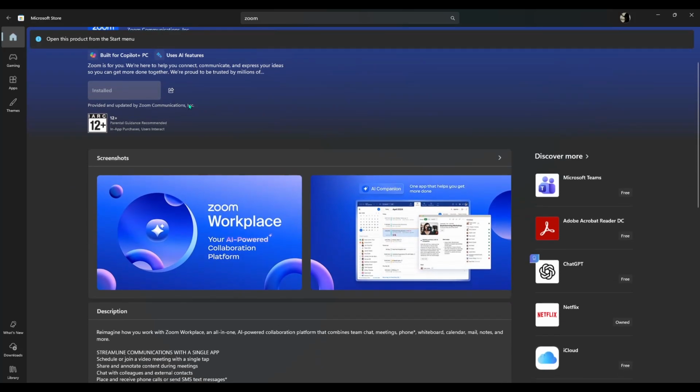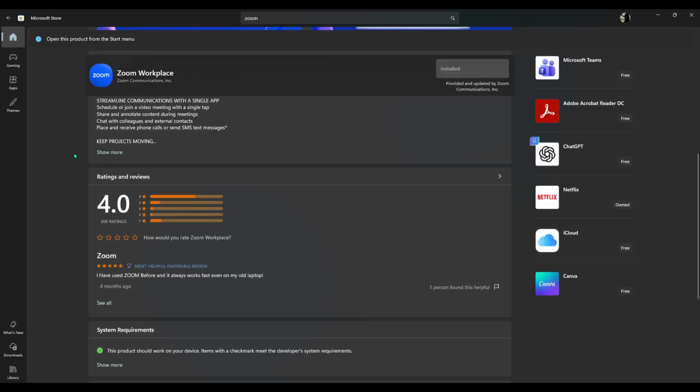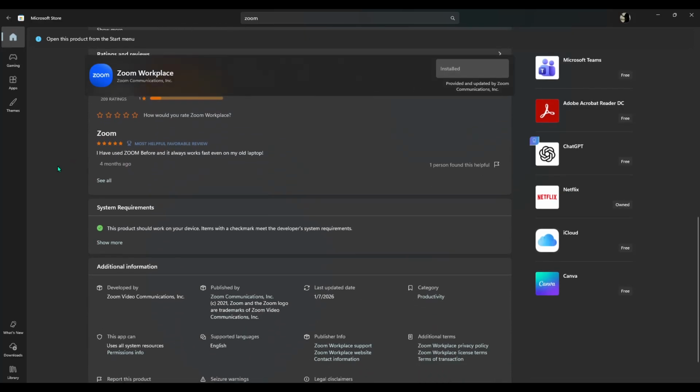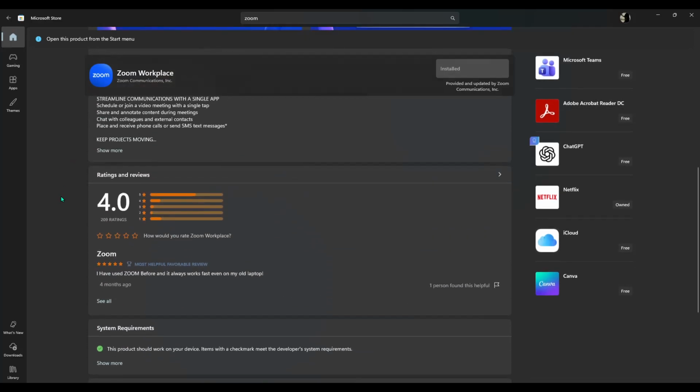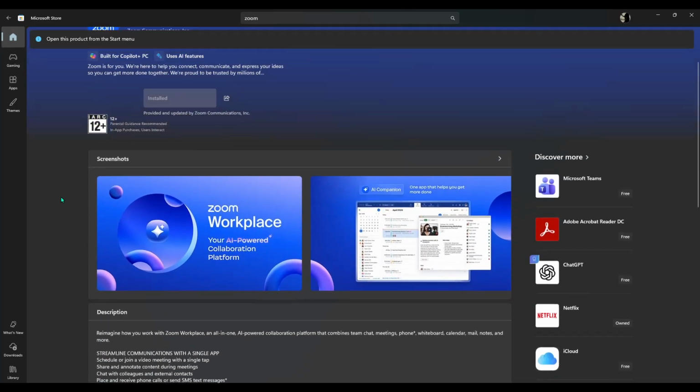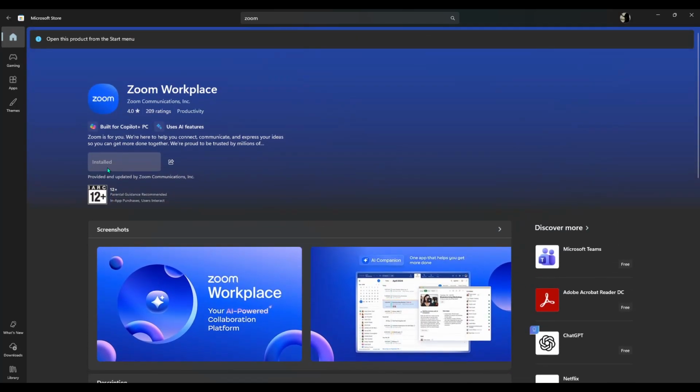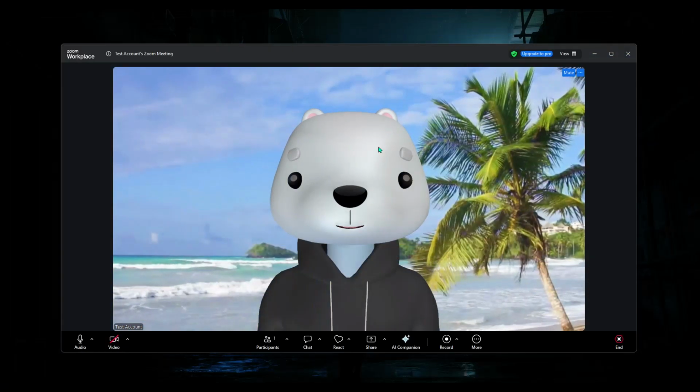You may notice a small progress indicator as it works. You can keep the store window open to watch the progress, or minimize it and continue using your computer. The update will finish in the background. When it's done, the button typically changes to Open, indicating the app is ready to use.